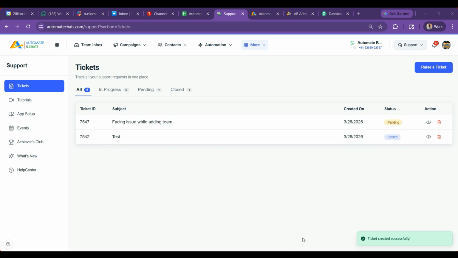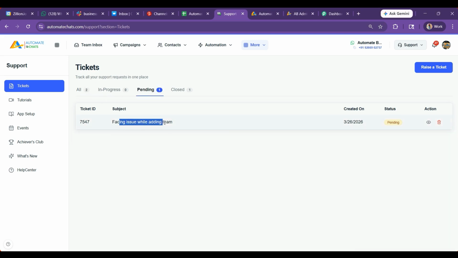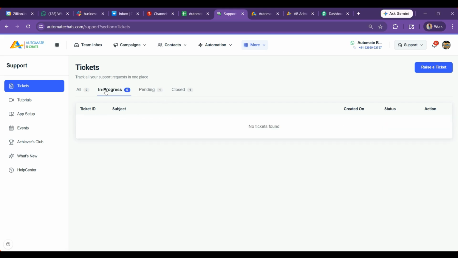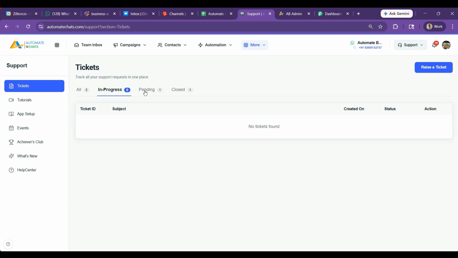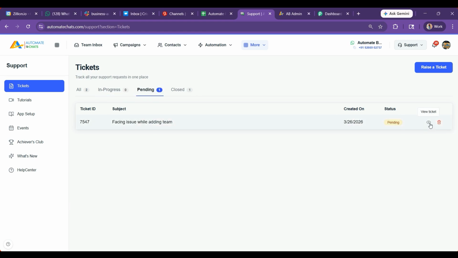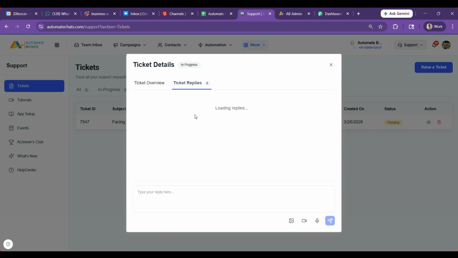Once you click on Submit Ticket, the ticket has been created successfully and your ticket will be visible in the pending stage. Our team will review this particular ticket and you will get a reply within 30 minutes. Once our team replies, this ticket will be visible in the in progress stage, or if it is closed, it will be visible in the closing stage. You can click on this I button to view the ticket. You will be able to see the reply here, and you can reply to our ticket directly from here.